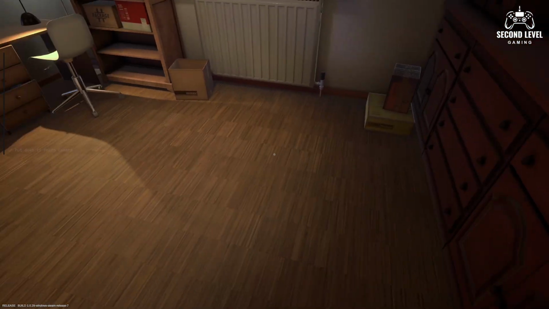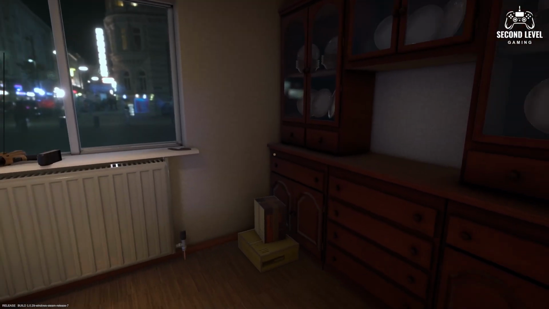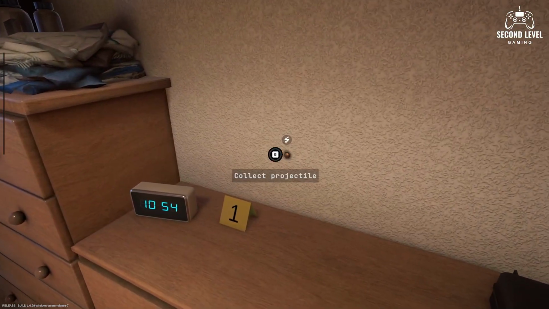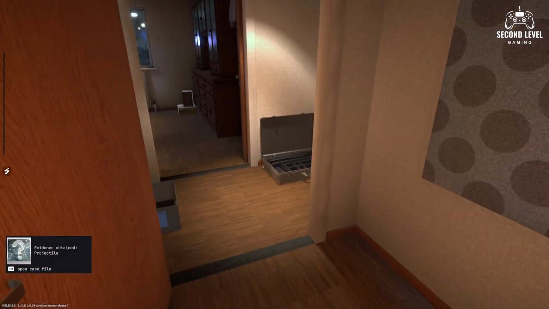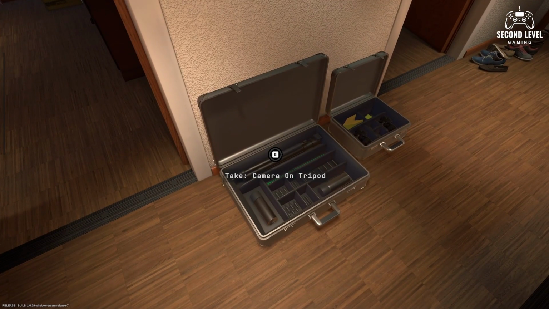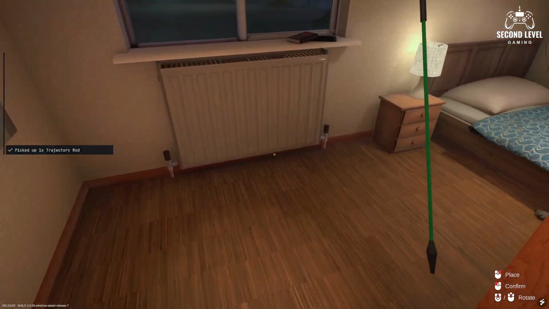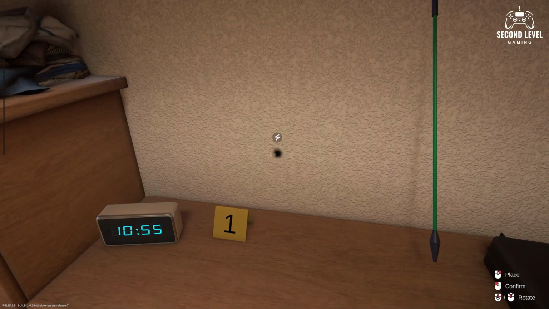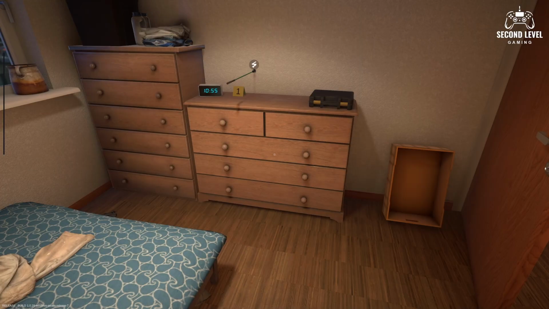And there's the gun down there, by the way. Okay. I'm in the wrong room. What am I doing in here? Let's take the projectile out. There we go, we got it. Now we need to get our trajectory rod and stick it in the hole. So we do, that should be that there, which is good news.